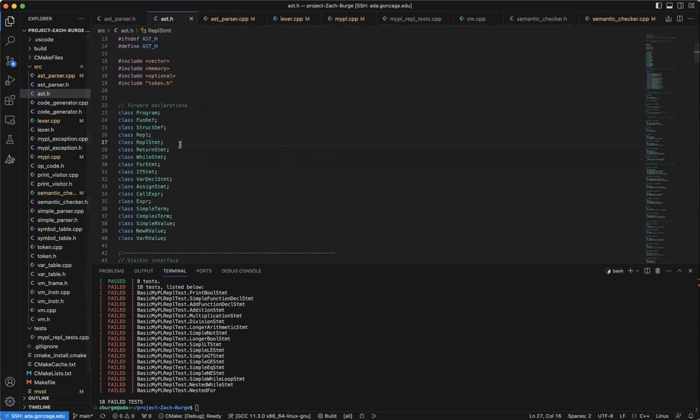The other thing I did was change the syntax for a REPL statement to distinguish it from a normal statement in MyPL. For that, I created a new token, implementing the colon as a token. As you saw in the demo of that first line of code, each REPL statement has to start with a colon and end with a colon. This meant that I had to go into the Lexer and add that new token.